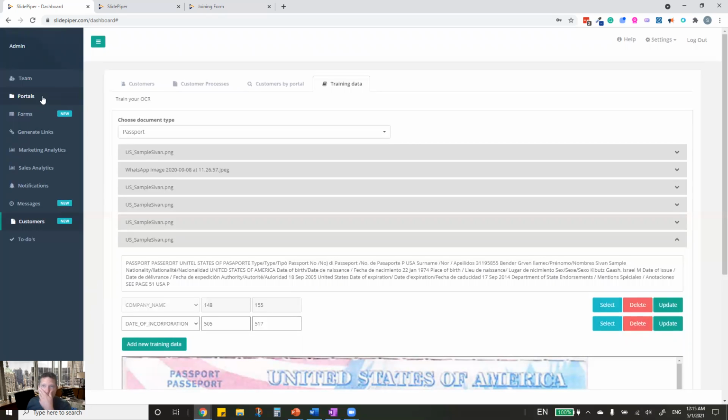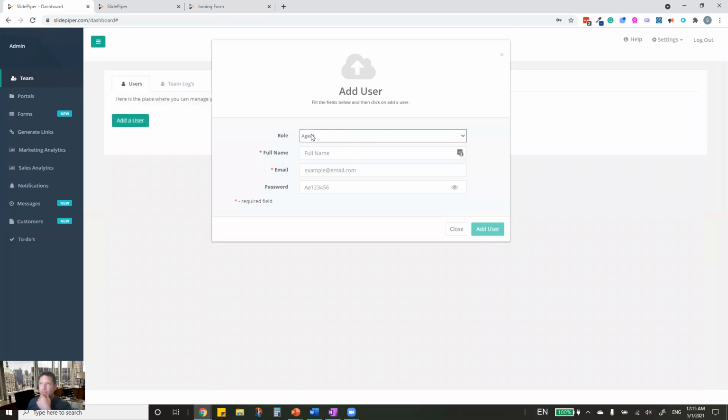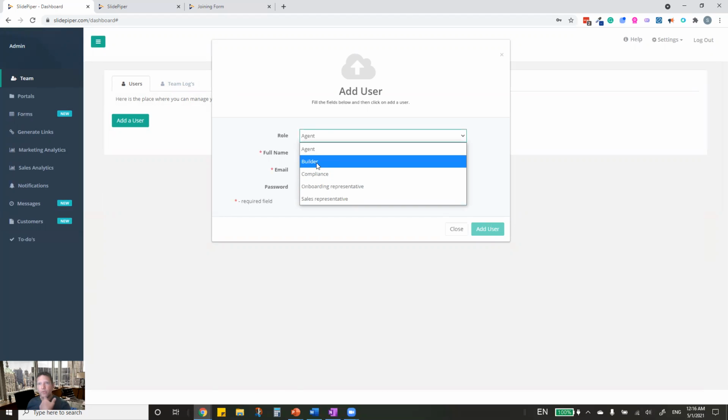Great. So basically that's most of the platform. We've got the team users where we can add any type of user. We've got different types of roles. The agent would be someone that's not internally an employee of the company. The builder is a person who builds the portals and basically maintains this, like the admin. The compliance officer, the onboarding representative, or a sales representative. So we can have different types of roles, and we can grow this, of course.